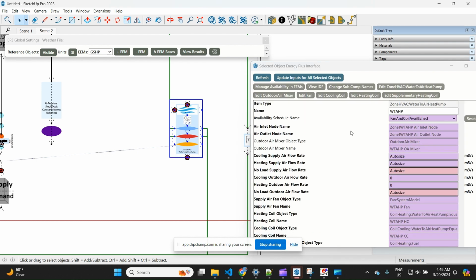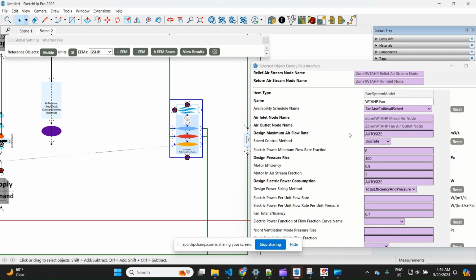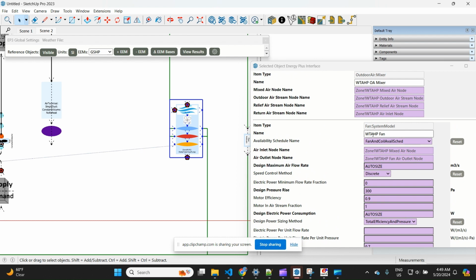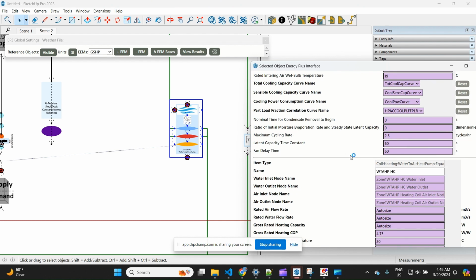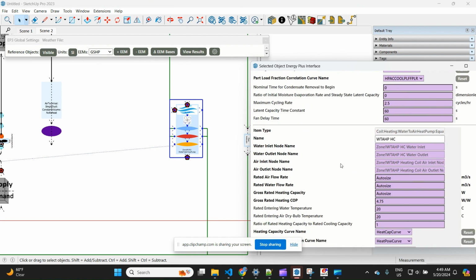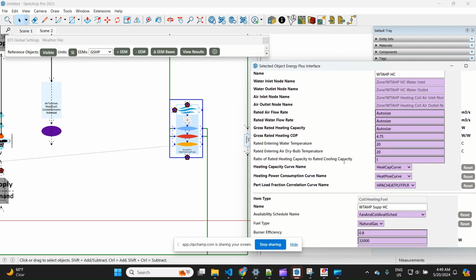And then if we refresh this, we can see that this fan now has WTAHP fan, WTAHP CC for cooling coil. So the subcomposite names are consistent with the parent object name. This is really helpful for looking at output reports and for looking at if you need to do any edits in the IDF file itself or anything that you need to do after you're done working in EP3. This can be really helpful to have the names coordinated.